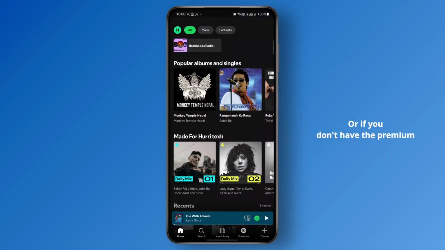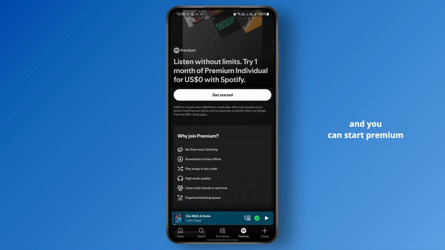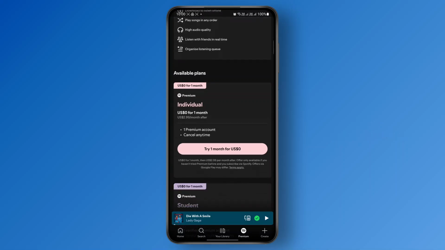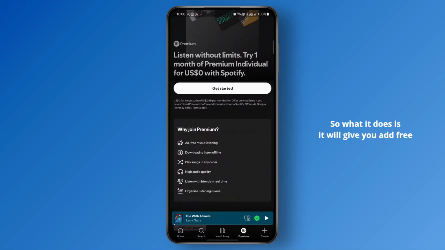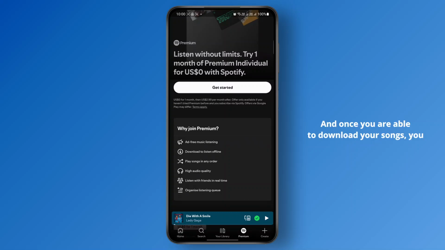Or if you don't have the premium Spotify, you can go to this premium tab and you can start premium for as little as $0. You could just try it for free for 1 month. And if you don't like it, you could always get your payment back. So what it does is it will give you ad-free music, download to listen offline, and once you are able to download your songs, you can easily set this as your ringtone.